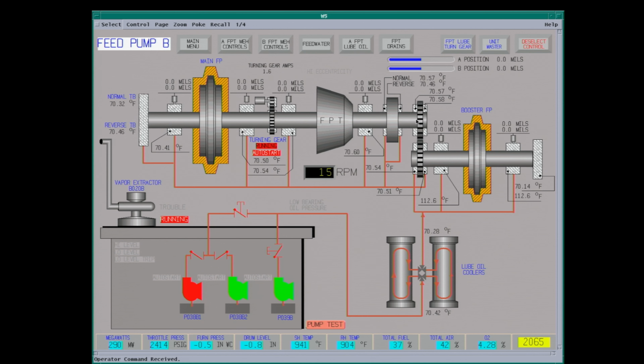There's a gear reducer for the booster pump. The booster pump runs around 3,600 RPM, 502 psi, and can pump 5,100 gallons a minute. The main feed pump runs 2840 psi G, can pump about 3,900 gallons a minute, and its speed runs 5,825 RPM.